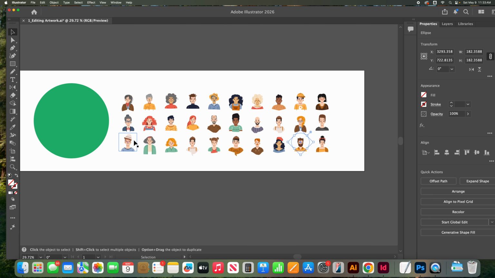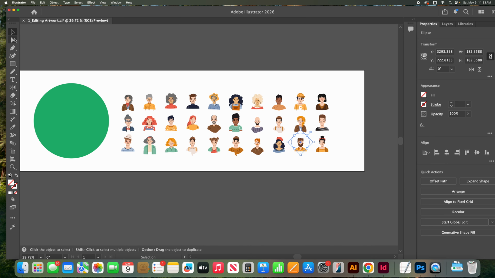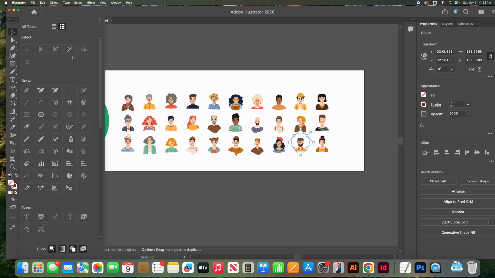Now I want to get rid of all of these transparent shapes. To do that, I'm going to use the Magic Wand tool. The Magic Wand tool would usually be with one of the selection tools, but as you can see, it's not there right now. So I'm going to go to these three dots to edit my toolbar. I'm going to grab the Magic Wand tool and drag it over to add it to my toolbar right underneath the Selection tool.